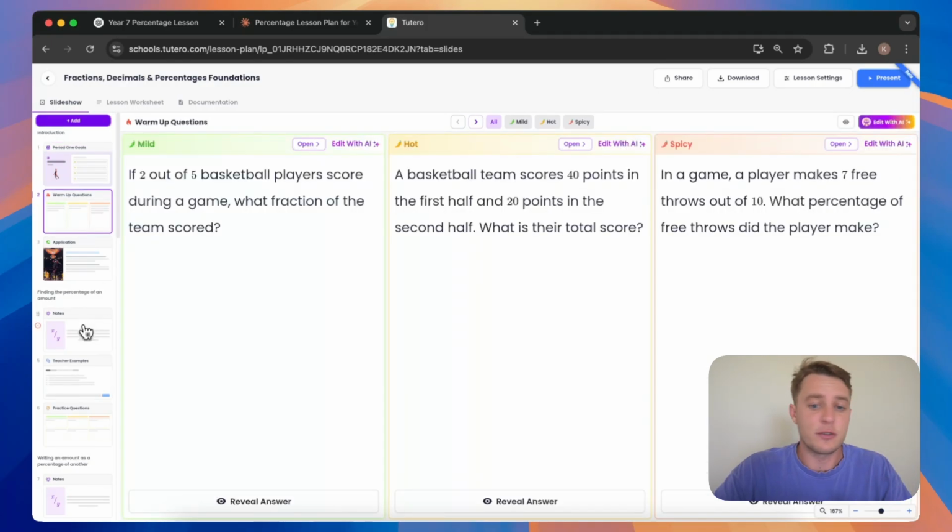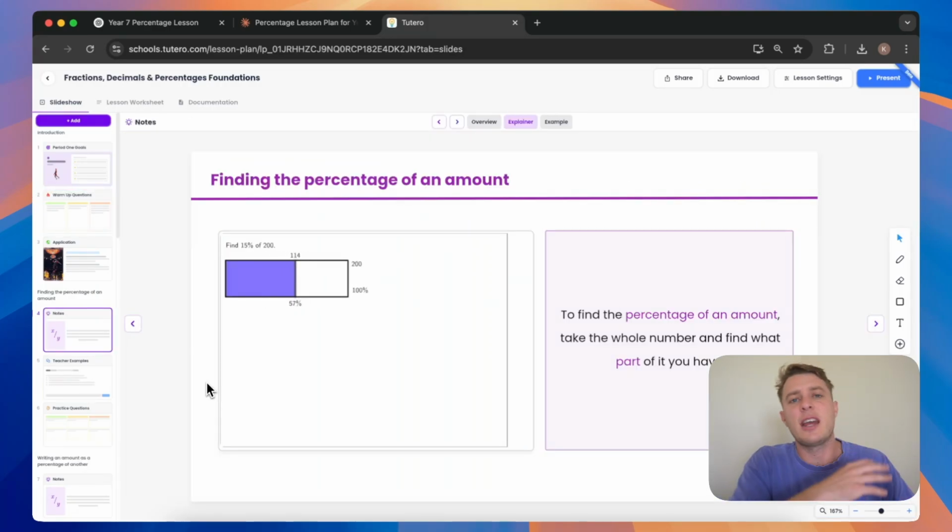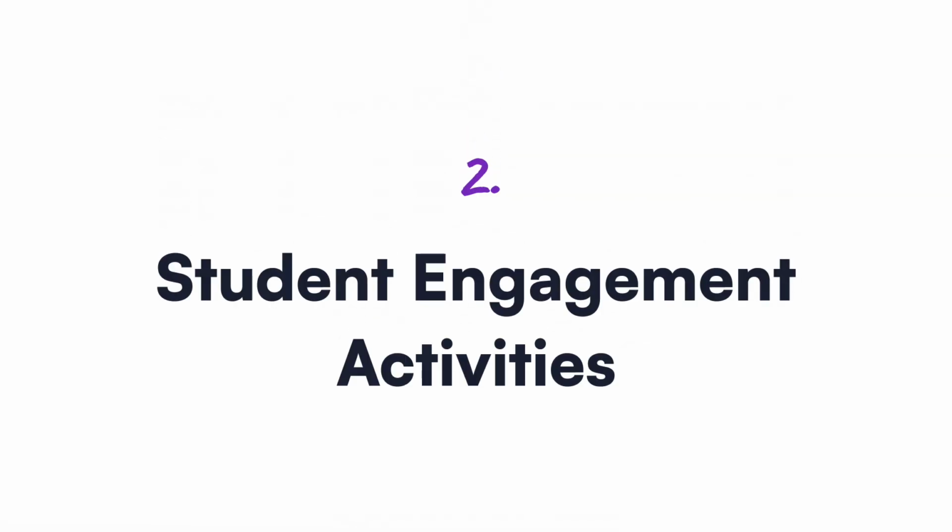So on those slides, it has a few practice questions. It has explanations of the concepts that are interactive. So basically everything you saw from those previous tools, but in a slideshow presentable format.